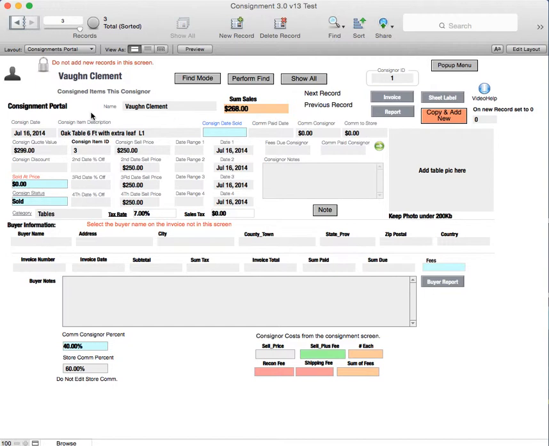So what we have now is a new record with ID 3 for the same consignor. We put L2 in the description here. We closed out the sold date, and the information here is now based on the new consignment date. It's the 16th instead of the 13th.